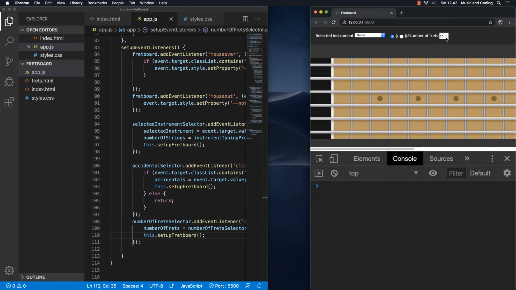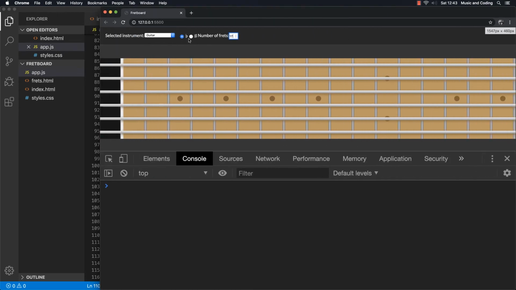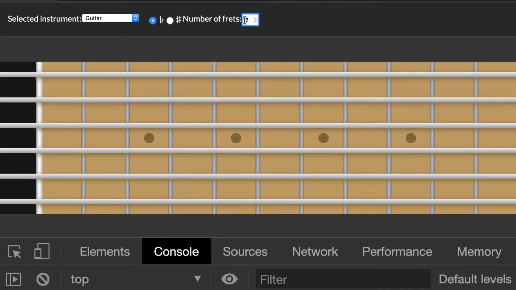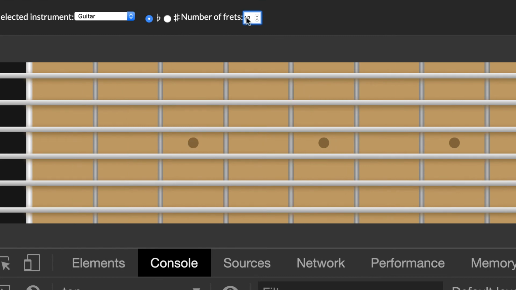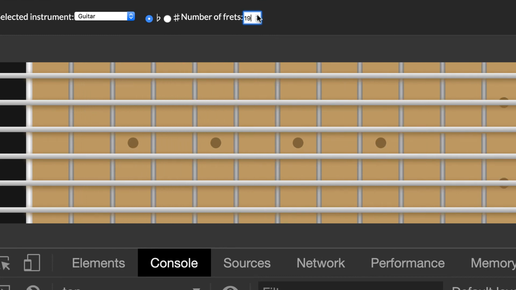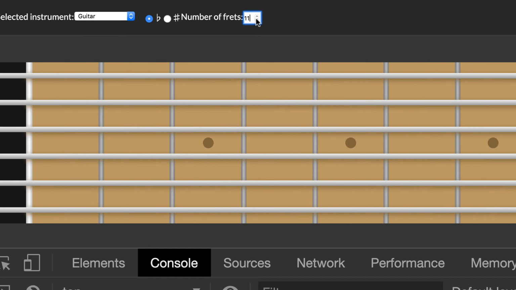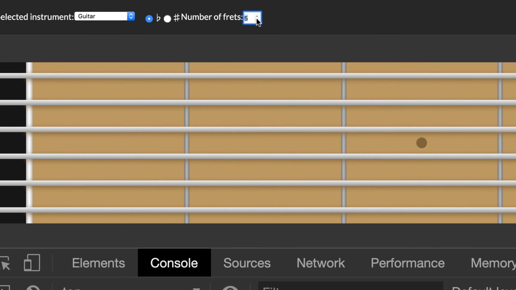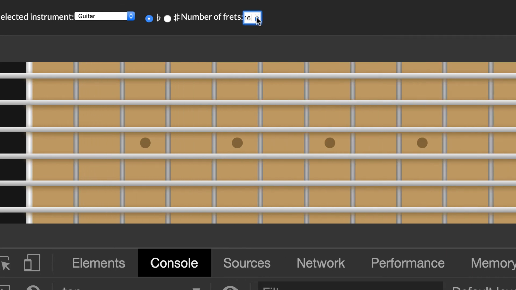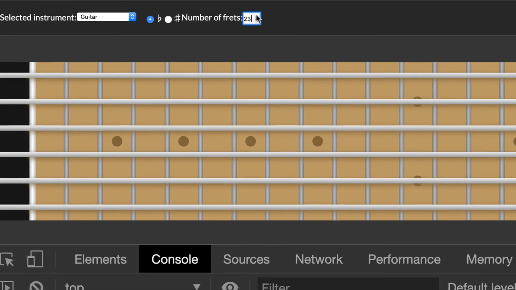It looks like it works. Let me just make it bigger here. Let's say we want 12 frets. I can type it on my keyboard, or I can just press the buttons up and down here. You don't get those buttons in all browsers. And then when we hit 30 frets, it's not going to be able to make more frets because we set that maximum attribute on it. When we go all the way down to 5, it's not going to be able to go further down than that. So that was pretty easy.